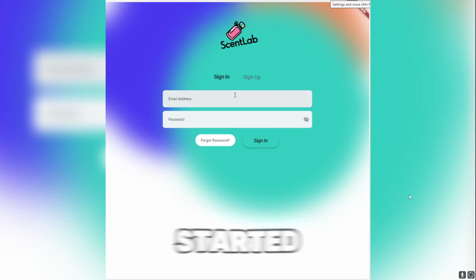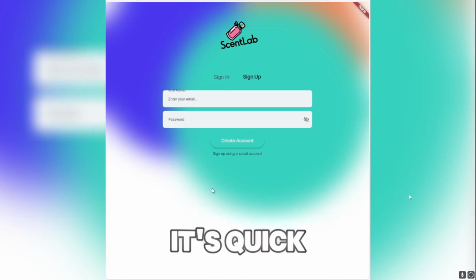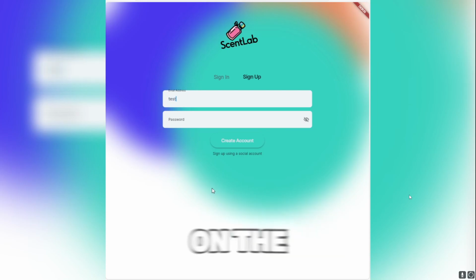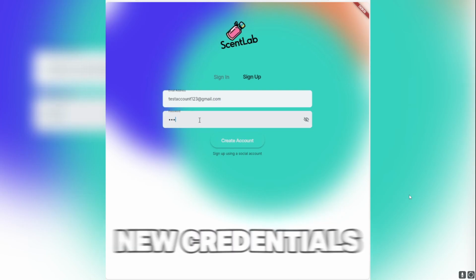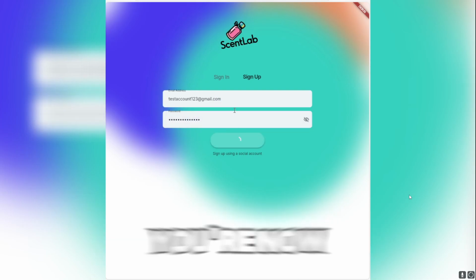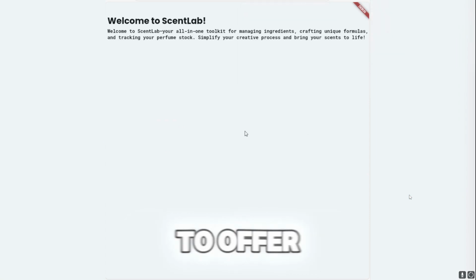Before you can get started, you'll need to create an account. If you haven't registered yet, don't worry, it's quick and easy. Simply click on the Sign Up button to create your account. Once you're registered, you'll be able to log in using your new credentials. And that's it. You're now ready to explore everything ScentLab has to offer.